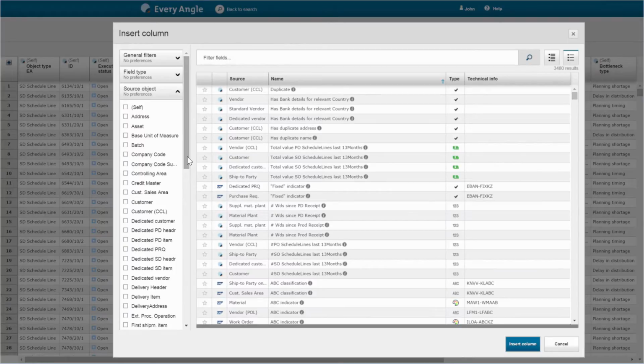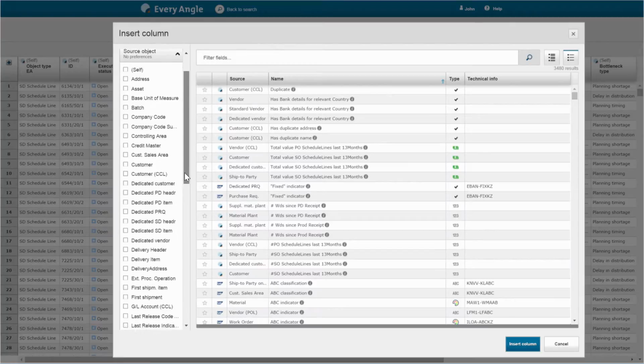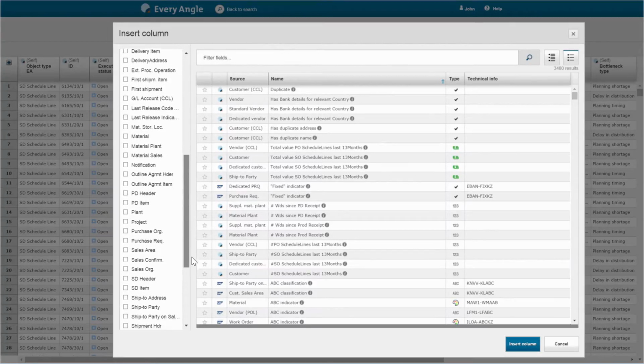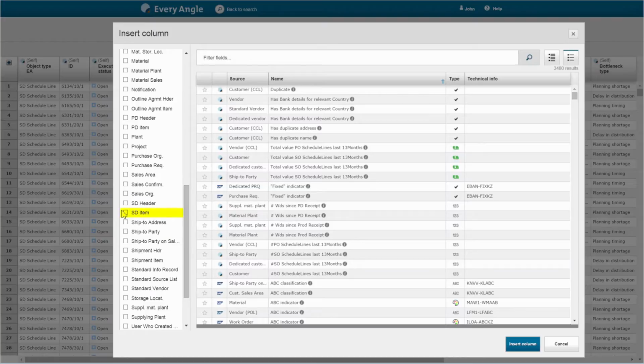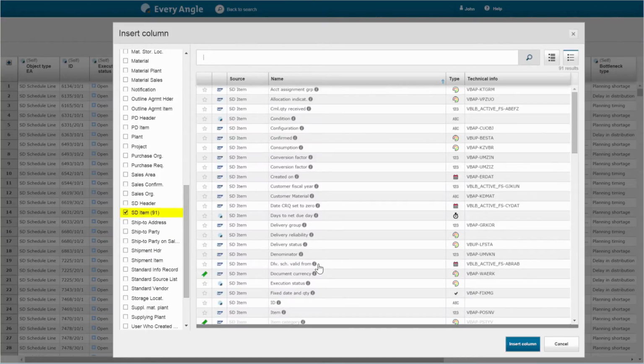You can select a field for insertion with a click, and you can always get a closer look on the help text of the field, clicking on the I logo, to check whether this is the field you are looking for. Let's explore to which objects a sales document schedule line is connected to. It is of course connected to the sales document item, from which you can pick 91 fields.